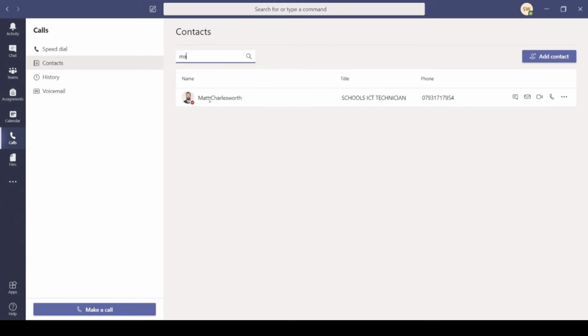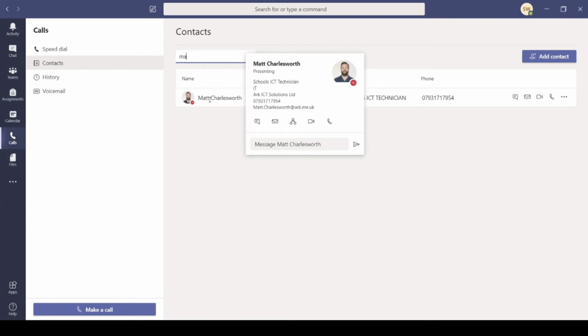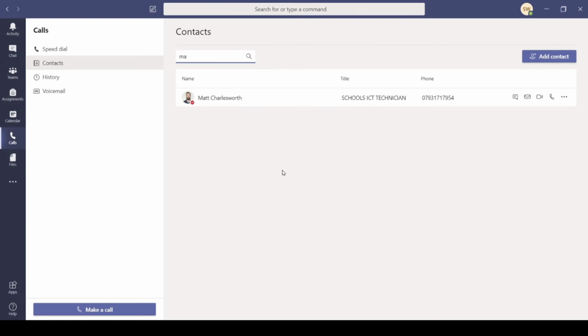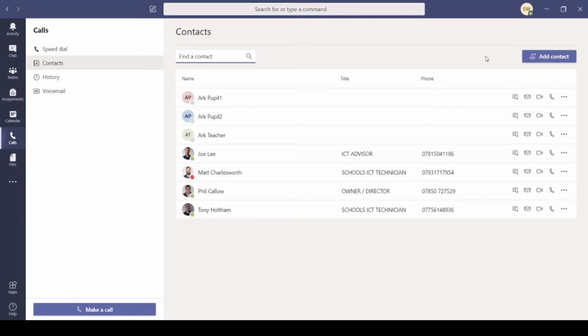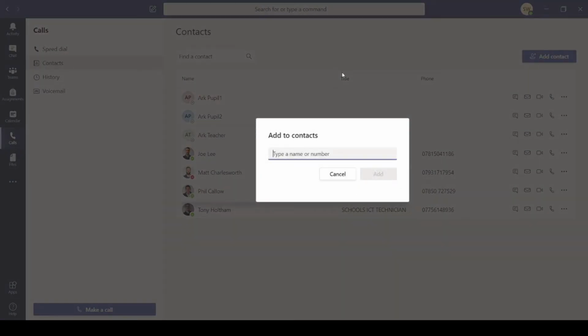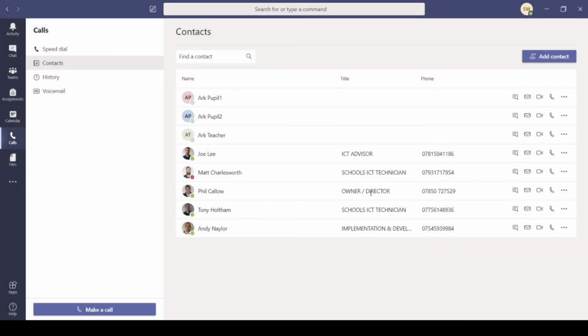If this was a long list, so in your specific contacts you had lots and lots of people in your groups and stuff, they would all pop up down here. If it was somebody that we wanted to add, here we go, there's Andy. There's Andy now, so I'm going to add Andy. Andy's now in my list of contacts.